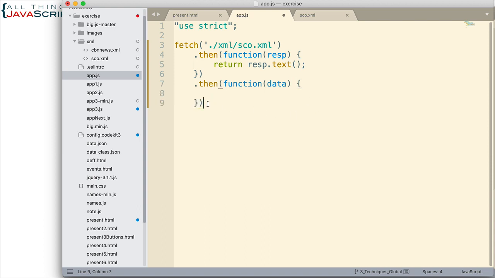And then the first thing we're going to do at this point is simply log to the console data so I can show you what that is. Right there, we have it. Now we'll go ahead and save that.